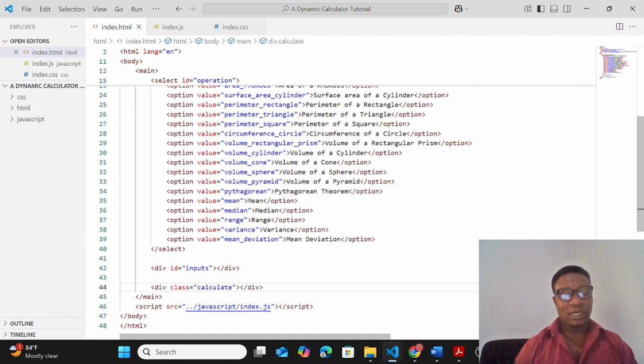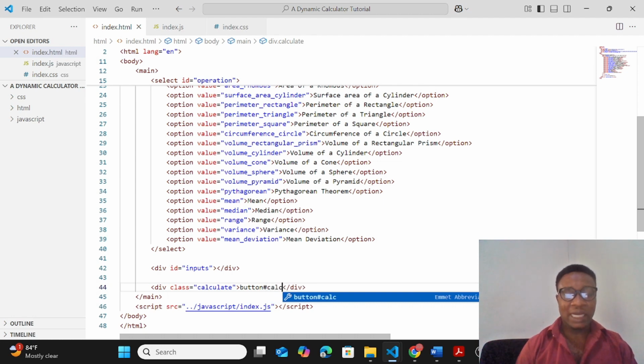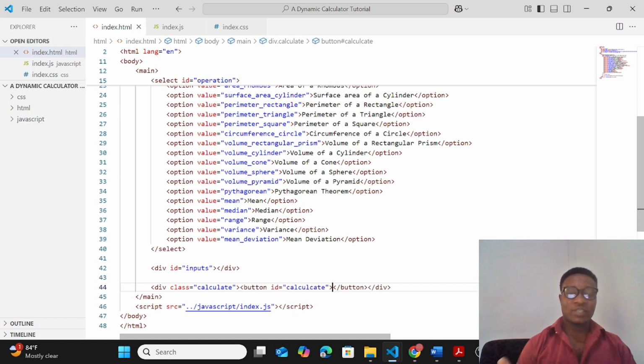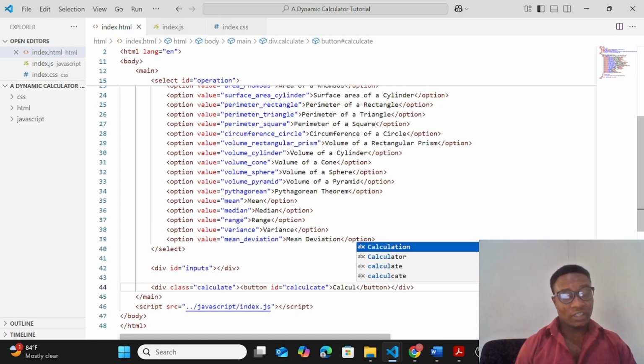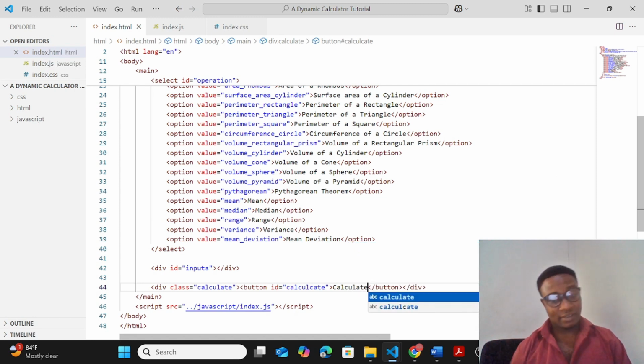Now inside this, I'll enter a button that will have an ID. So button hash, the ID will also be calculate. So just know the difference. I'm having a button with an ID calculate, but inside this button is a div that has a class calculate. All right, enter. With this, I immediately create a button with an ID calculate, but then the user is expected to see calculate. So all I've done now, the user will see it.